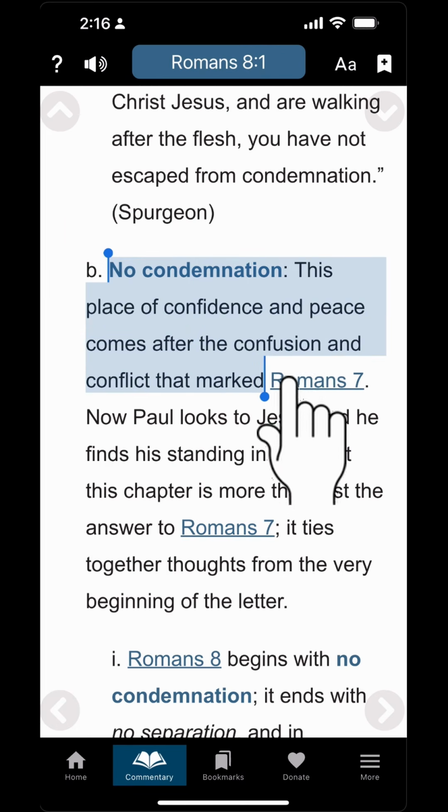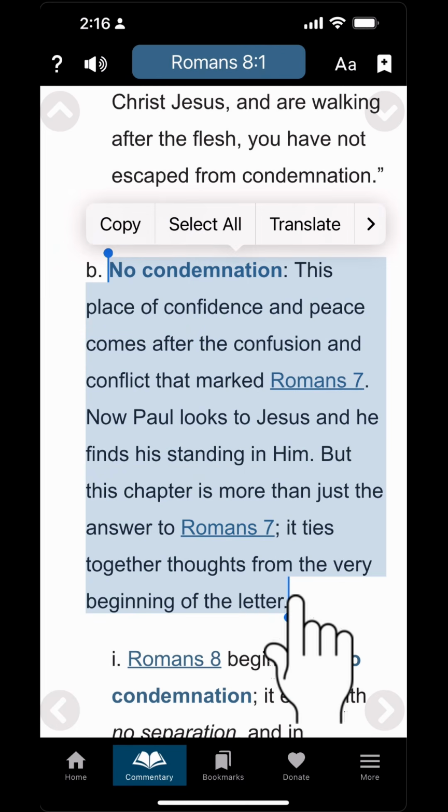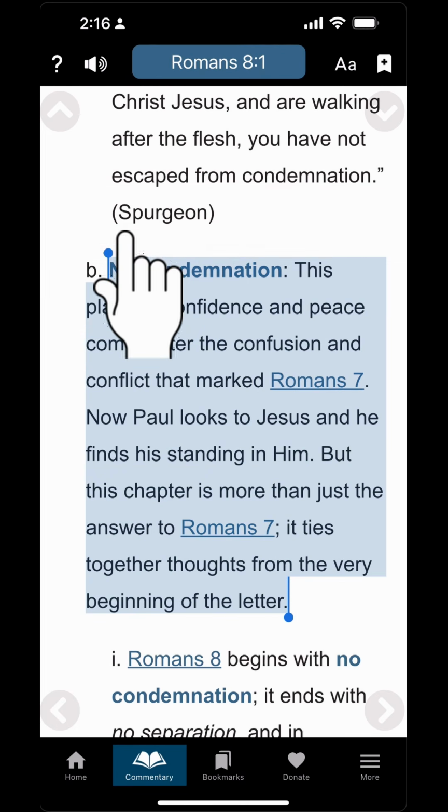You can copy text from the commentary by long pressing and then selecting the text. You can then paste the text in an email or a note, or use the Share button.